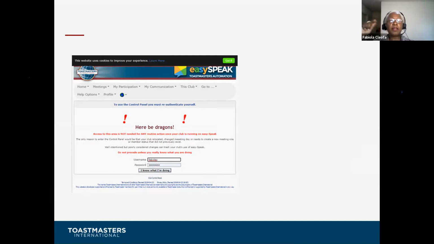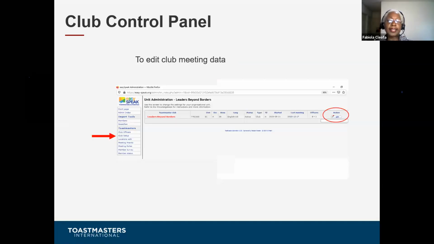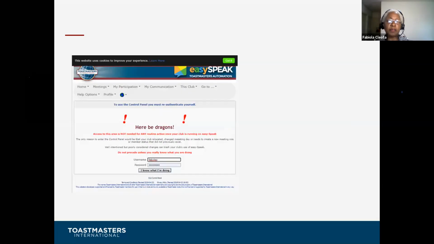You have to create the user ID, and if you do it one by one like that, the member will get an email from easySpeak with their user ID and their password. But that takes you, as the person setting up the club, a lot of work.